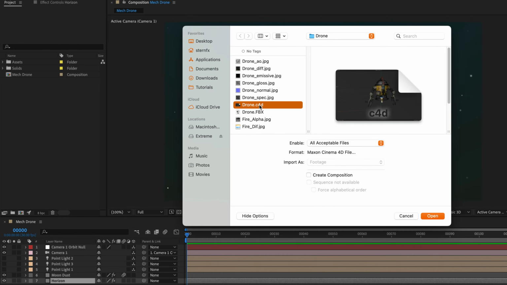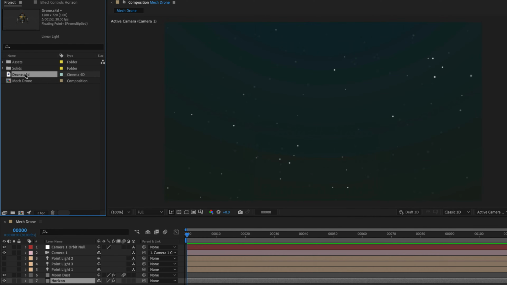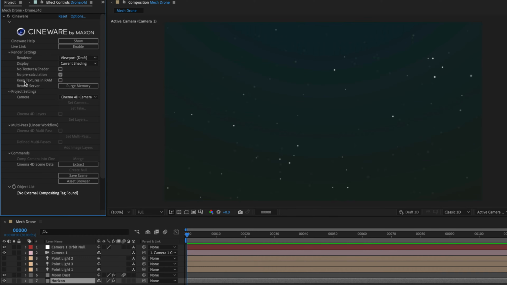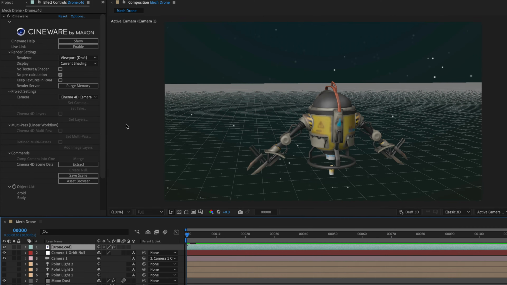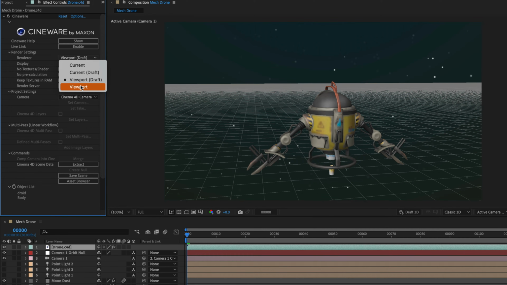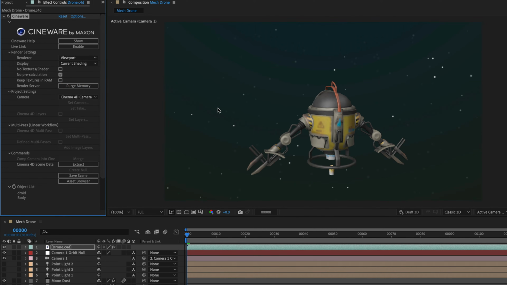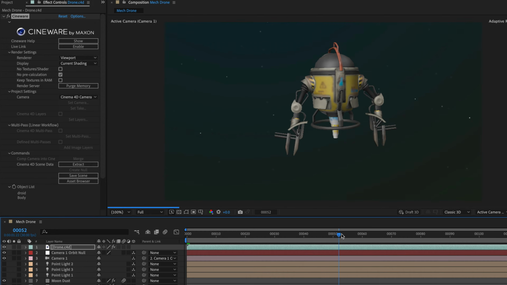and I'll select the drone.c4d file. I'll click open to bring it in, and I'll drag and drop it on top of the mech drone comp, and this is going to apply the CINEWARE effect to it, as well as render this viewport draft version. For the time being, I'm going to switch it to viewport, and this is going to get rid of this grid. And it's also showing us that everything is working, including the animation.